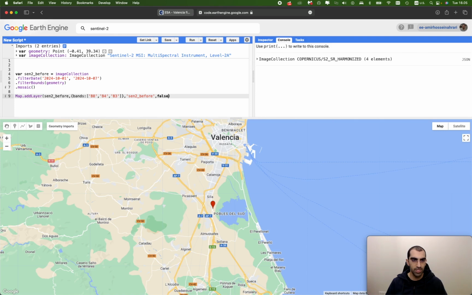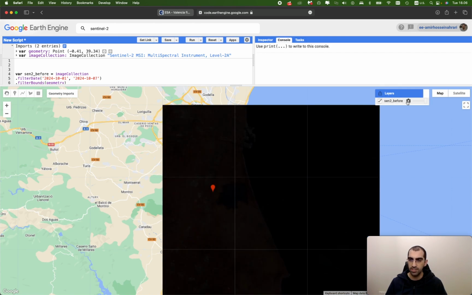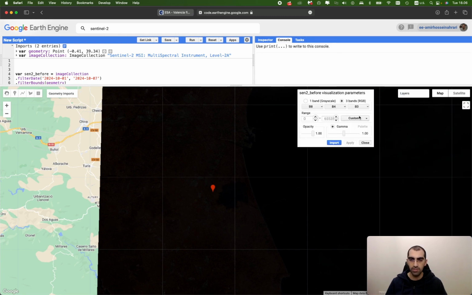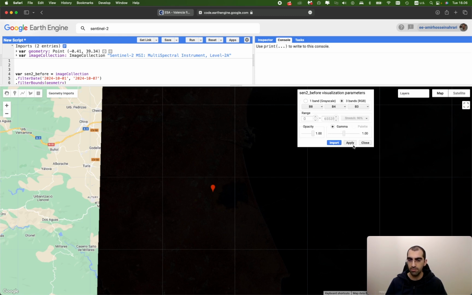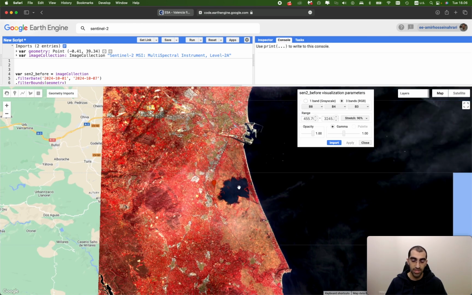to avoid automatic visualization. Remember to save your code and run it again. After a few moments, you can see Sentinel-2 before as a single layer under layers. So here we can see the mosaic image for this region. If you want to increase the contrast, go to the layer settings and use 90% of the values available to increase the contrast to have a better look at this region.